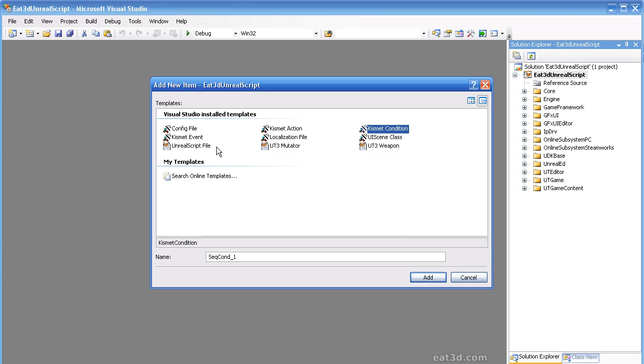But for right now, since we're going to be talking about the class structure and the different variables and some of the basics of just working in UnrealScript, we're just going to use a regular UnrealScript file here. And we'll just call this overview.